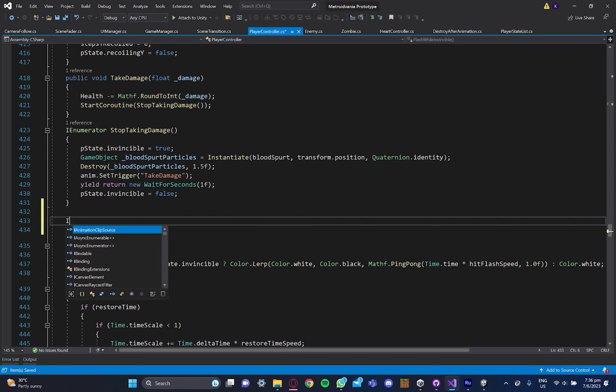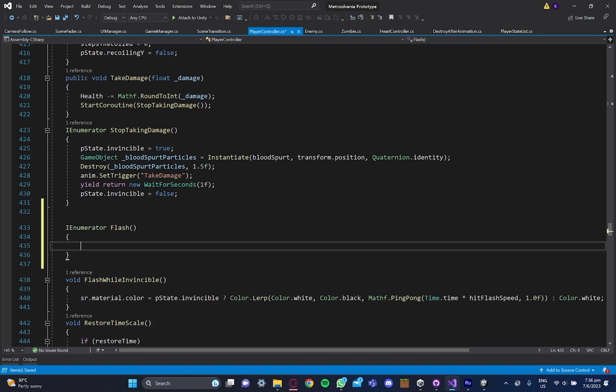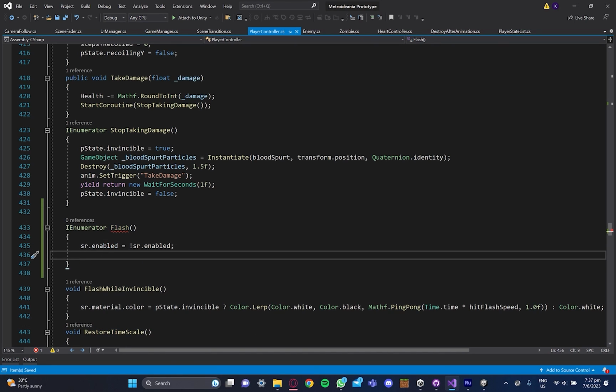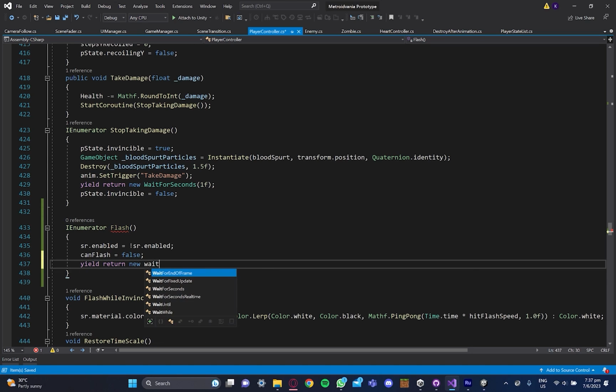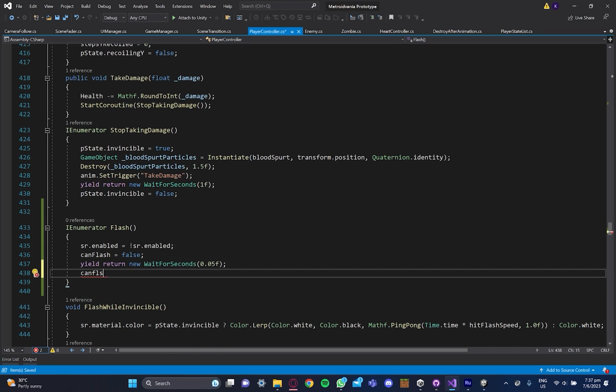the sprite renderer's visibility using sr.enabled = !sr.enabled, followed by setting canFlash to false, waiting for 0.05 seconds with yield return new WaitForSeconds(0.05f), and finally setting canFlash back to true. This will cause the player to disappear and reappear after the specified duration.